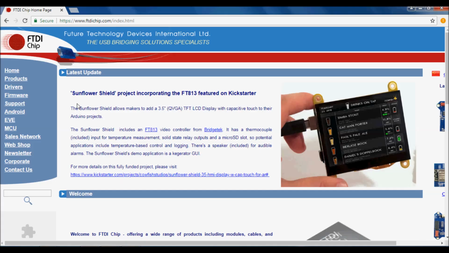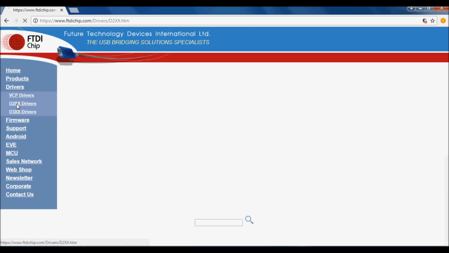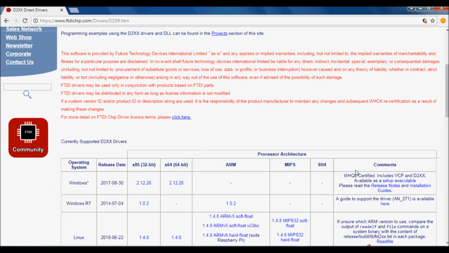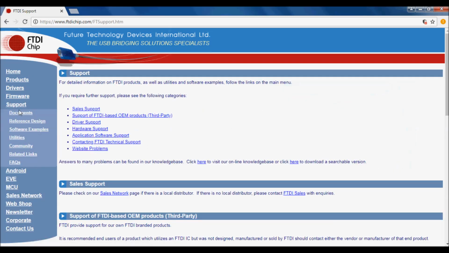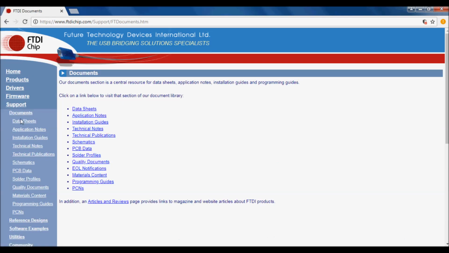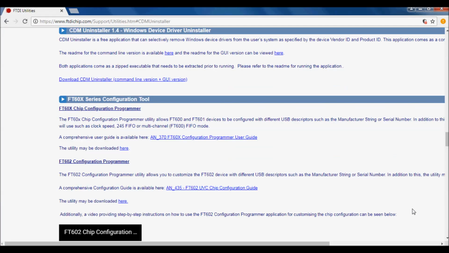Drivers may be obtained from the drivers link on the left hand side. I'm clicking on the D2XX drivers as an example, however D3XX drivers are also available here. To help with installation of drivers, you will find installation guides in the Documents section of our website. As well as this, the README for the command line version and the GUI version of the tool are available from the download page.